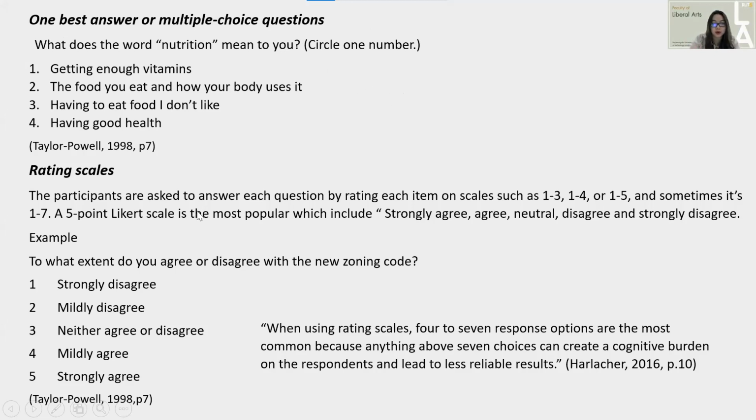The next one is rating scale, sorry. The scale is used to ask the participants to rate each item on a response scale. The participants are asked to answer each question by rating each item on a scale, such as 1 to 3, 1 to 4, or 1 to 5, and sometimes it's 1 to 7. A 5-point Likert scale is the most popular, which includes strongly agree, agree, neutral, disagree, and strongly disagree.